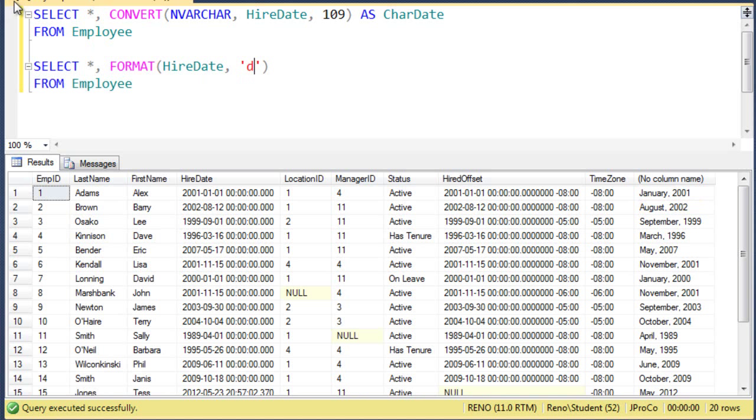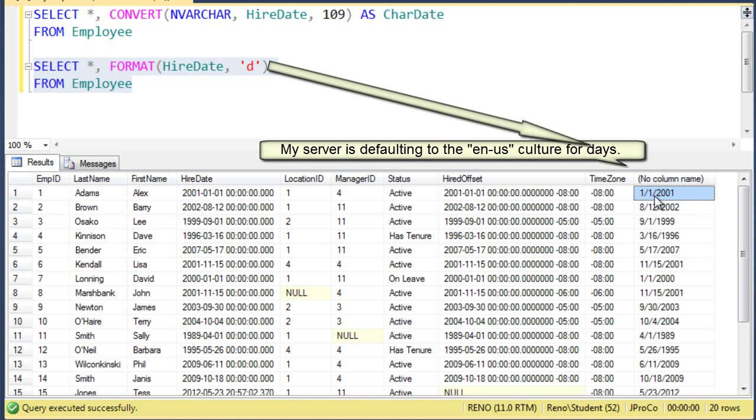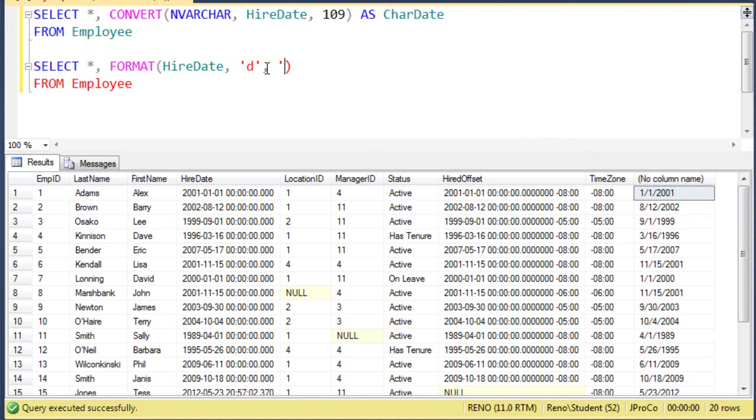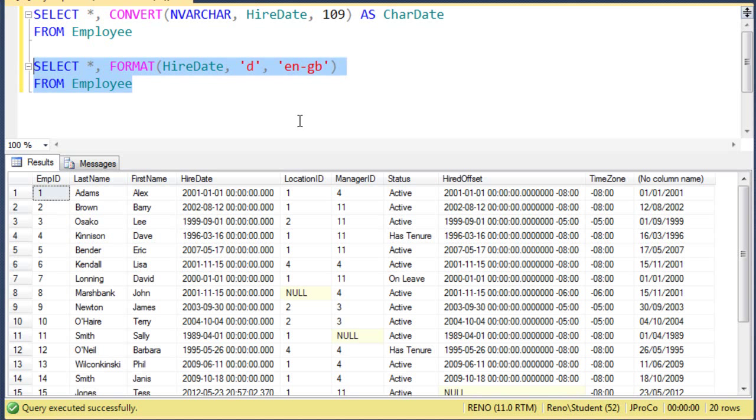Okay, let's go back to day. Now, my style is EN-US because that's the culture set on my computer. I didn't have to set that in this query, but that's a third optional parameter if I say EN-US. Okay, but what if I would have done EN-GB for Great Britain? Now the second record is 12/8/2002, and I have them separated with slashes.